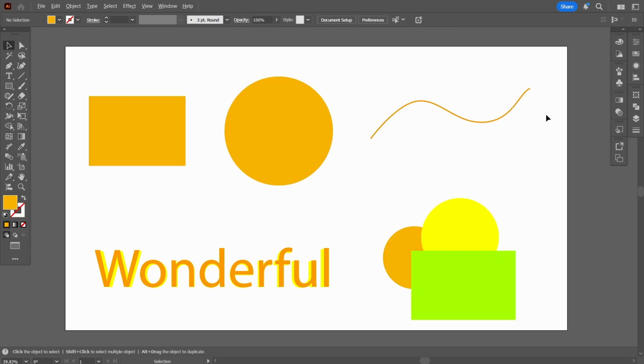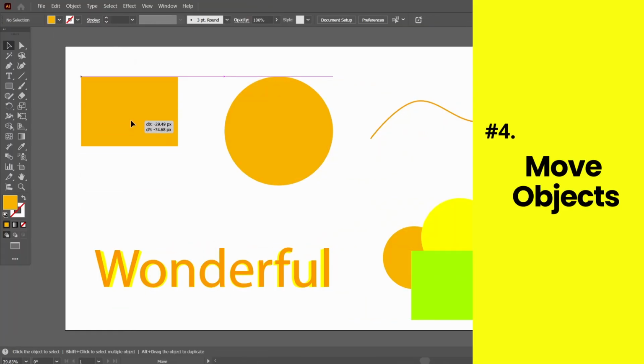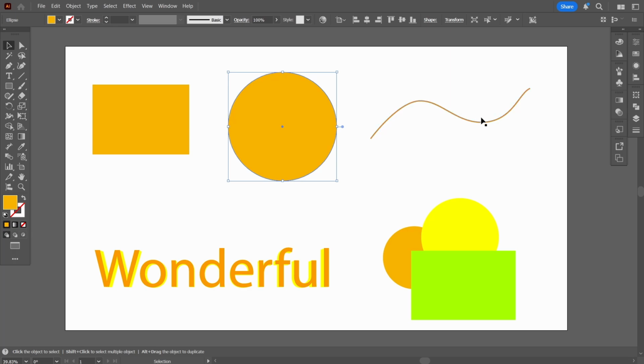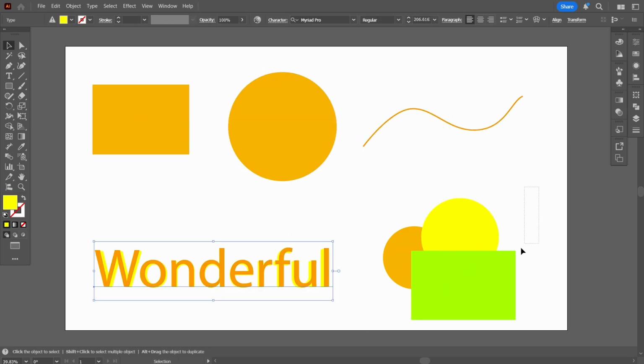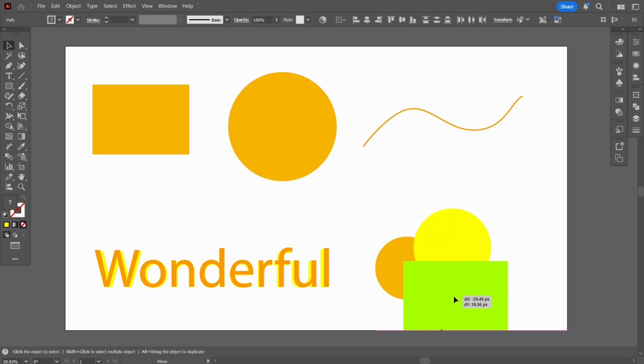Alright, so the next thing that we can do is obviously move things freely. I can select the object, stroke, text, or even a group of objects and move them freely simply by holding and moving them around. That's the first thing.